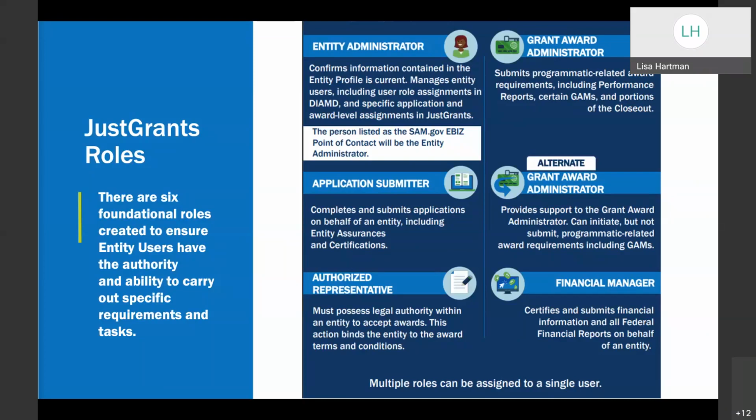press that submit button. The application submitter is the only role that can enter data into an application, certify and submit it on behalf of your entity. The authorized representative is the role that may accept or decline an award on behalf of the entity. Now, this role must be assigned to someone in your organization with the legal authority to enter into a binding agreement with the Department of Justice. And this person must also be legally authorized by your organization to agree to the award terms and conditions. The financial manager submits federal financial reports on behalf of your organization.